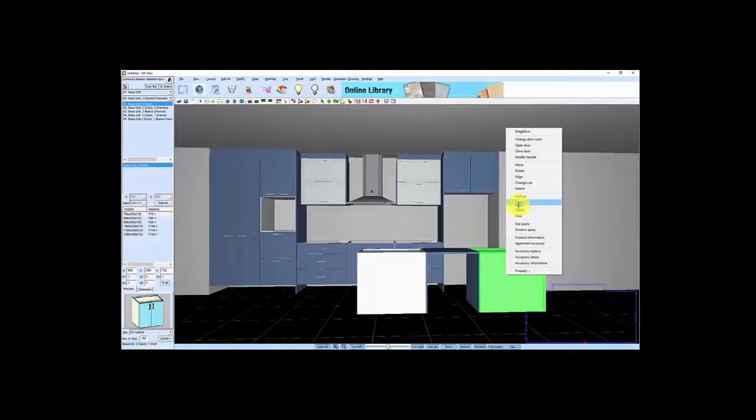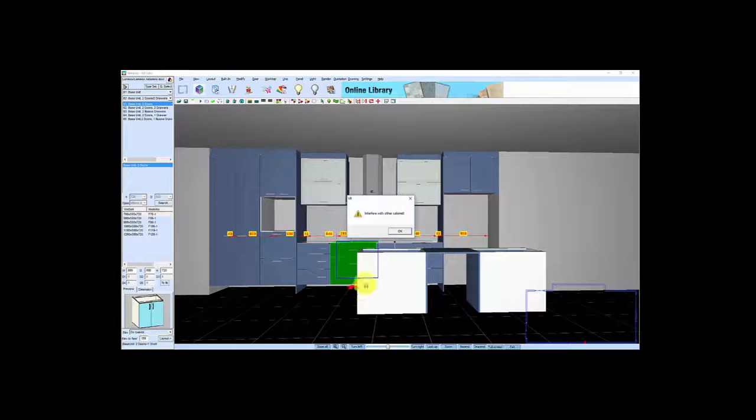Alright, so from there what I want to do is copy that cupboard. So we go copy and place it on the end. Then I just want to copy that one there again, copy and place that there. So there's the basis of our cupboards.